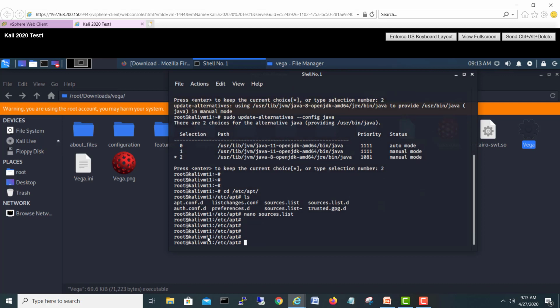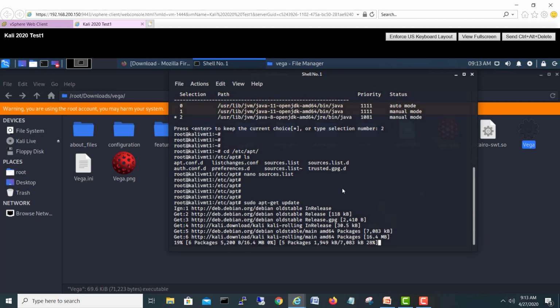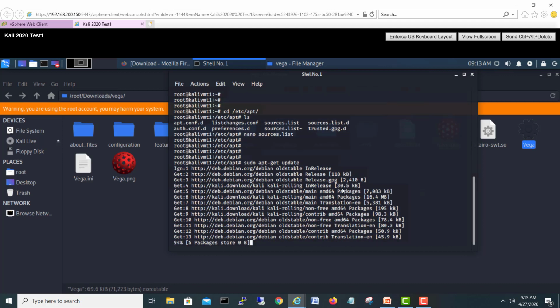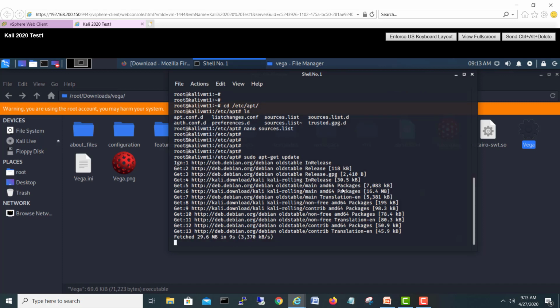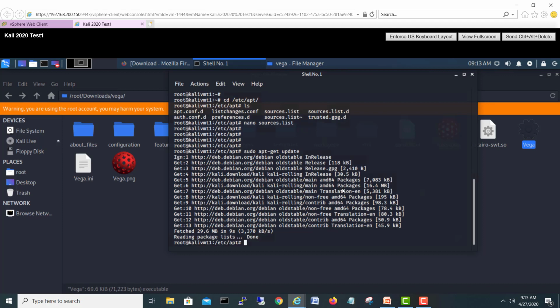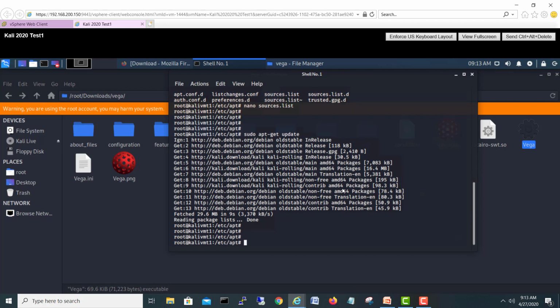One more thing, we have to do an update now, and we'll check that our Debian link is receiving something. So we will run sudo apt-get update. Hit enter, and let's see if it is getting updates. Yes, it's getting updates. Fetching and waiting for the packages. Okay, so this one is done.